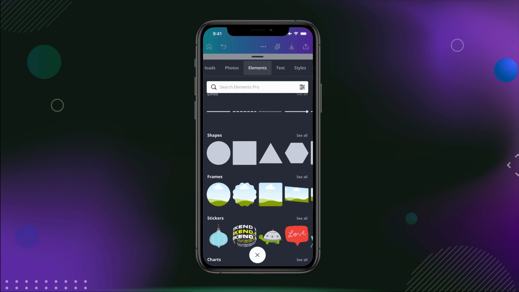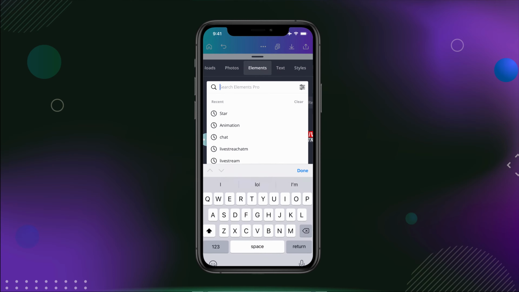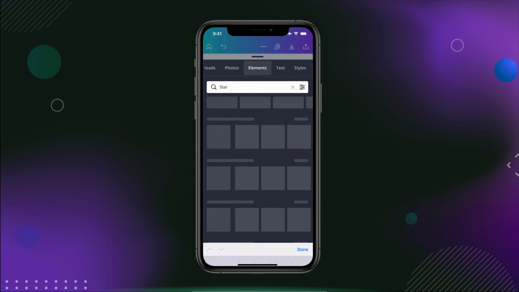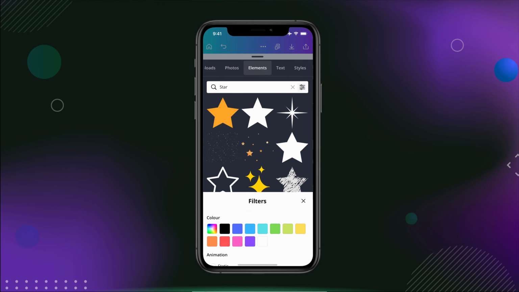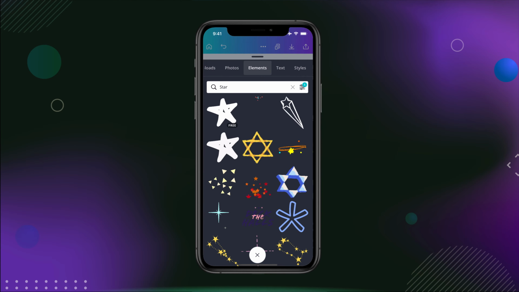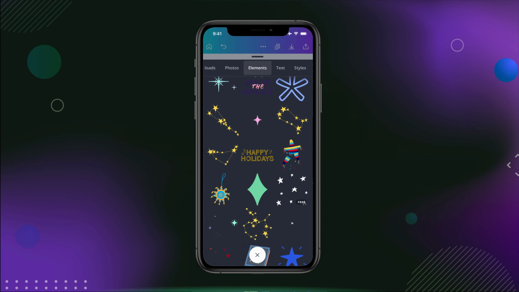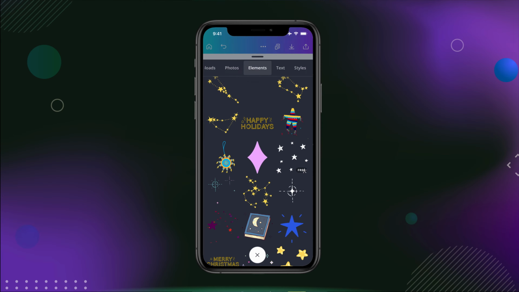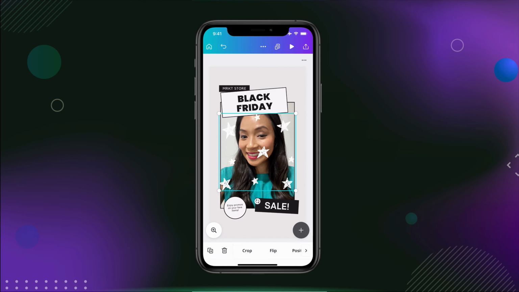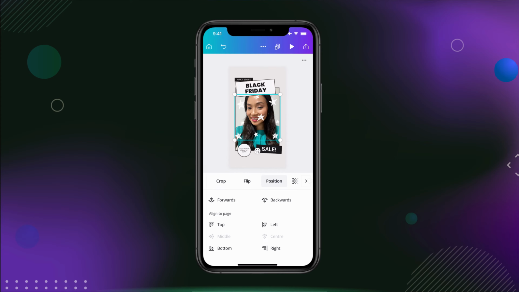So in the elements, I may want to add some stickers. Let's have a look. I'm going to search for star. I'm going to search for something that's animated. Look at that. Look at all that animation. Let's add an animation to my story. Let's go with this star here. That's added it there. I'm going to scroll across. I'm going to position it backwards so it's not covering my face. Oh, that's too much backwards. Make it smaller. Let's do that.